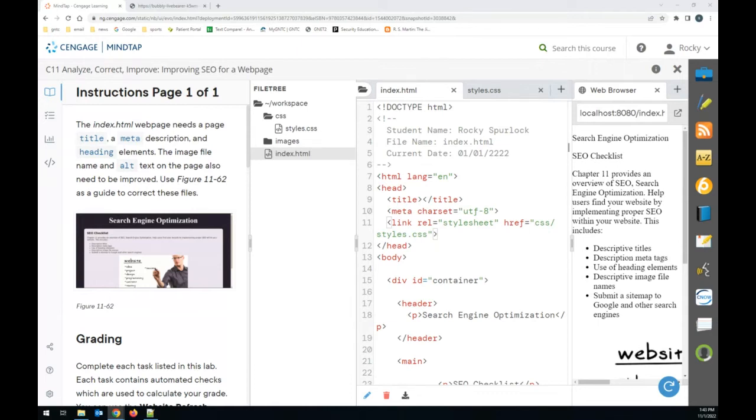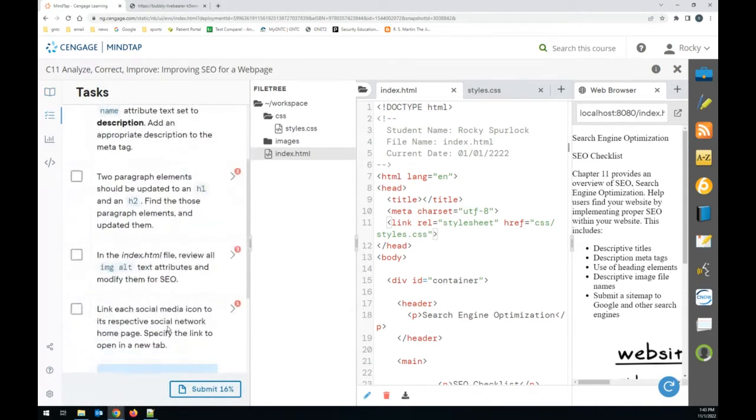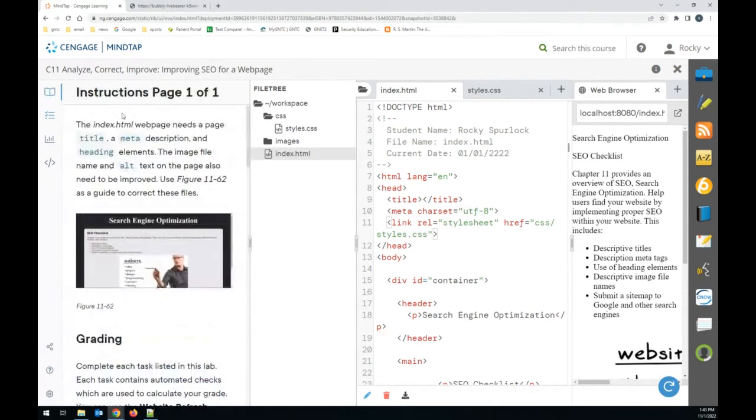A couple things, make sure that you're first on your instructions tab, not your task tab. The task tab is going to tell you the things that are going to be graded. The instruction tab is going to give you the code and the steps that you need to grade some of these things.